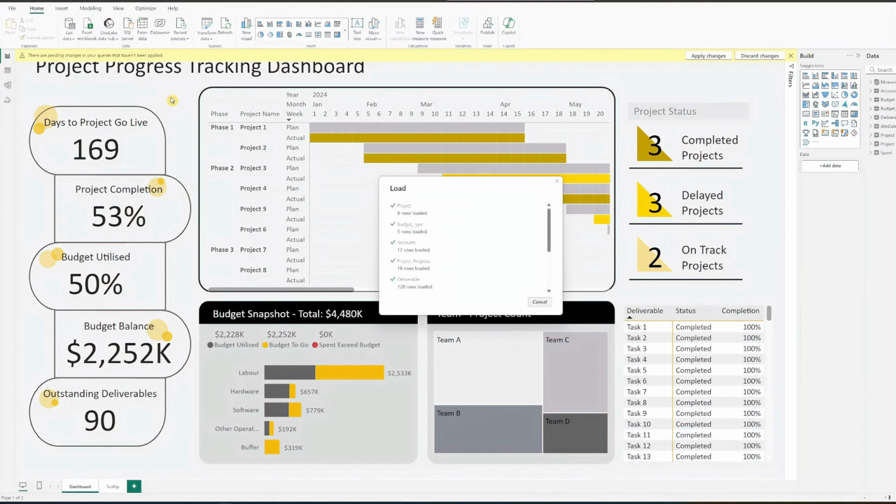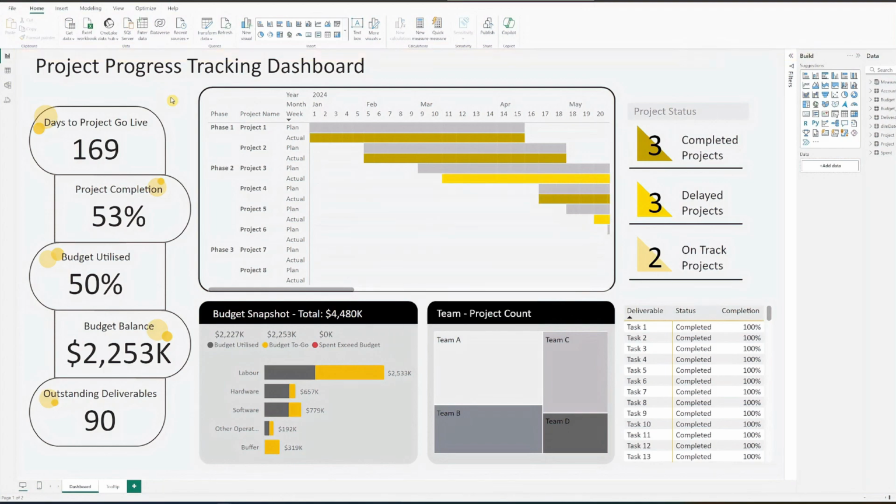And that's it. You now have a powerful project progress tracking dashboard at your fingertips. Going forward, update the Excel sheets and click the Refresh button at the top for the dashboard to be automatically updated. I hope you like this project progress tracking dashboard template for your work or learning.